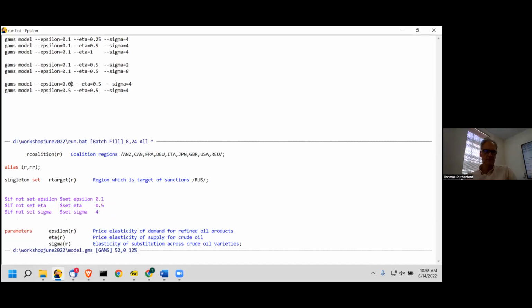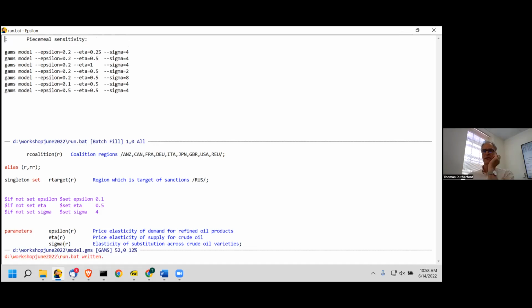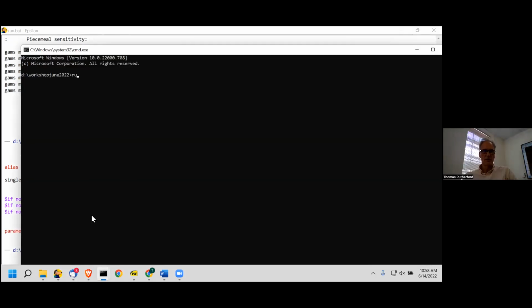0.5. So maybe we should make the default one be 0.2. That way we can have 3 values. This would be 2, 2. This guy would be 1. So now I've got the model set up to run a bunch of different cases, right? And I'll put a note in here. This is going to be piecemeal sensitivity. Right? So that gives me a set of values. And now I'm going to say here, run.